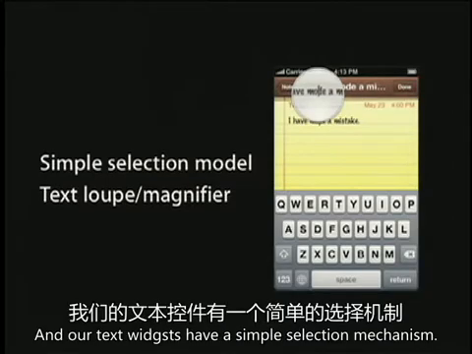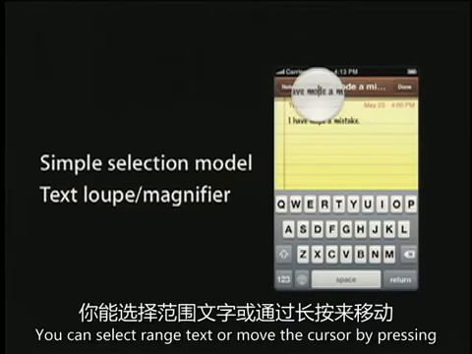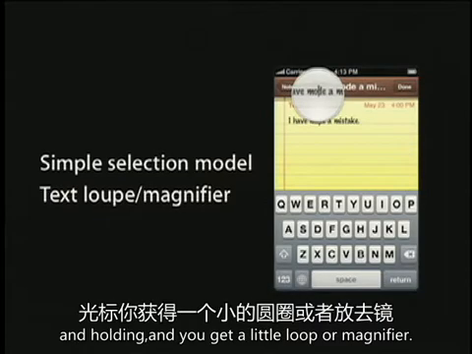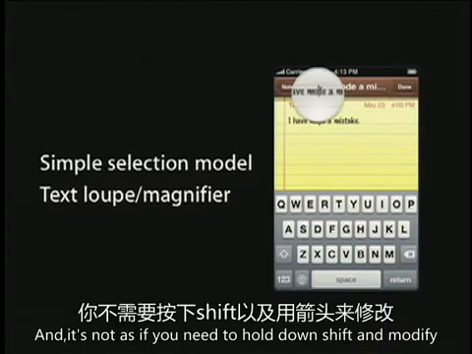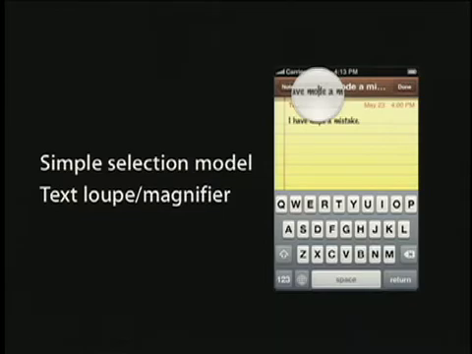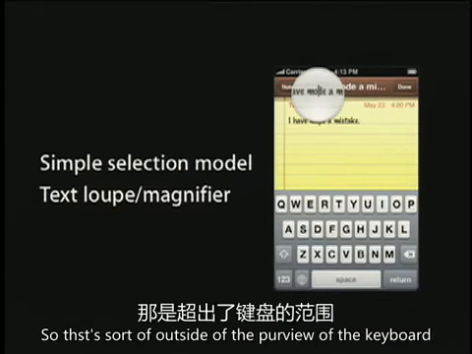And our text widgets have a simple selection mechanism. You can select range text or move the cursor by pressing and holding, and you get a little loop or magnifier. And it's not as if you need to hold down Shift and modify it with arrows. You're interacting with the text directly. So that's sort of outside of the purview of the keyboard.